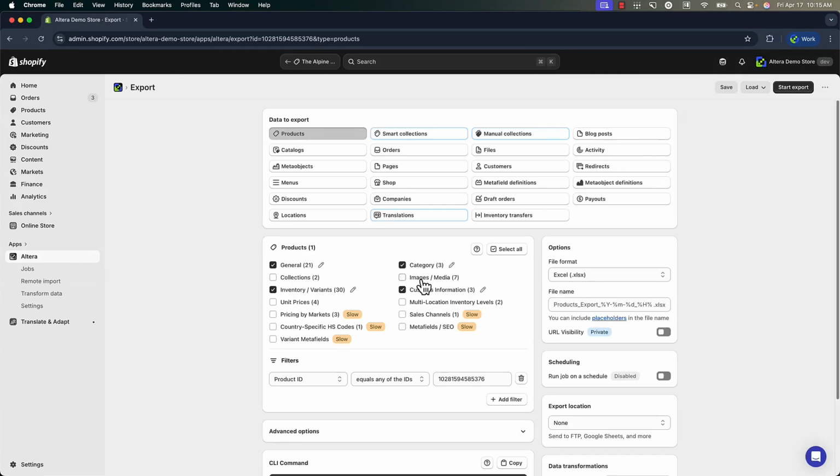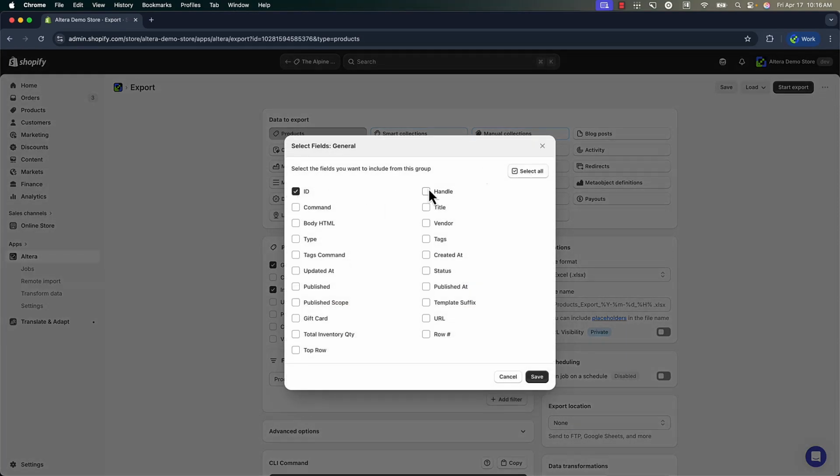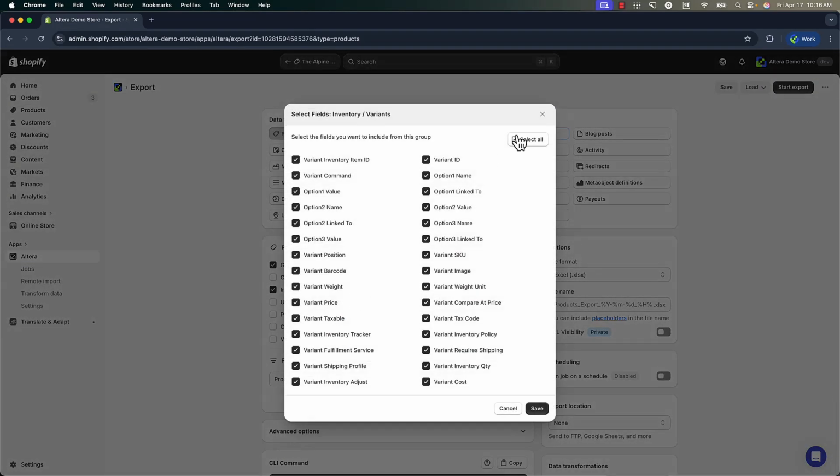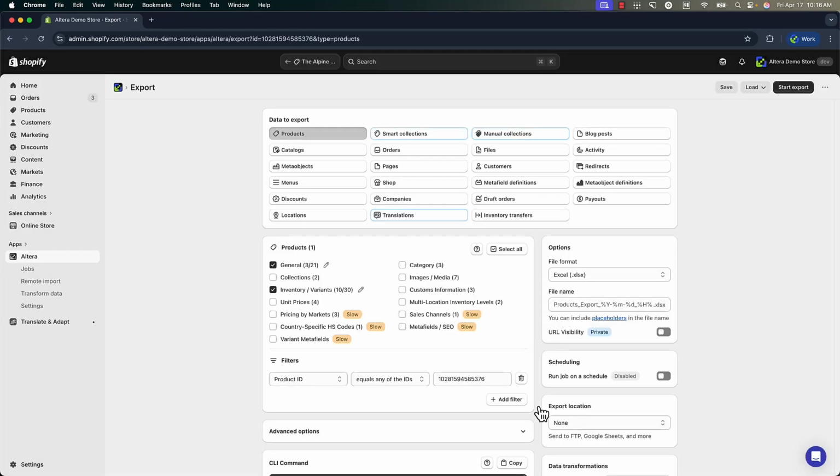Now we want to select the minimal amount of fields that we need. We don't want to bring in extra fields. This just makes the imports faster and ensures that we don't accidentally modify other data that we don't want to. So for the general fields, we'll bring in the ID, handle, and title just so we can keep reference of it. And then for the inventory and variant fields, what we'll need is the variant ID, and then we'll need the option 1 value, name, and option 1 link to, and this controls the Metaobject that's being linked to, as well as the option 2 values, and we could do the option 3 as well just to be safe. So once we have these, we'll click on Save.